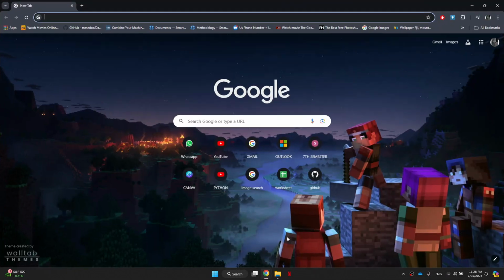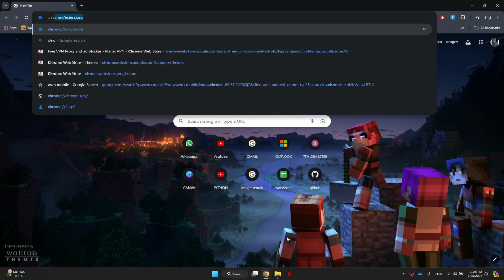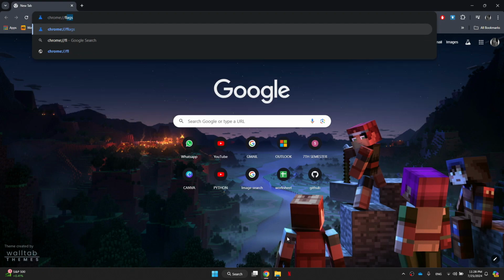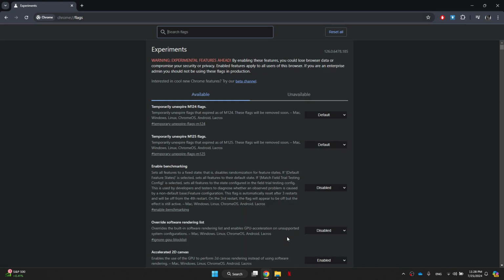First things first, open the Chrome browser on your PC and make sure it is updated to the latest version available. After that, click on the top search bar and type in chrome://flags. Once done, hit enter and the Chrome Flags webpage will open up. Now you just need to start using the features you prefer.